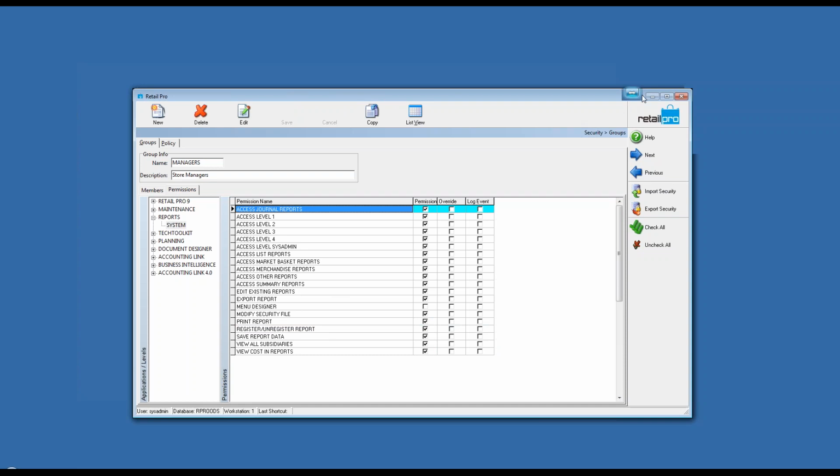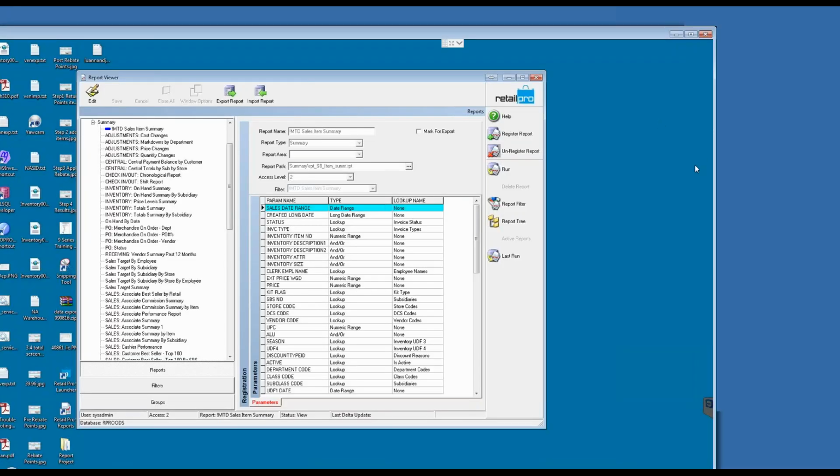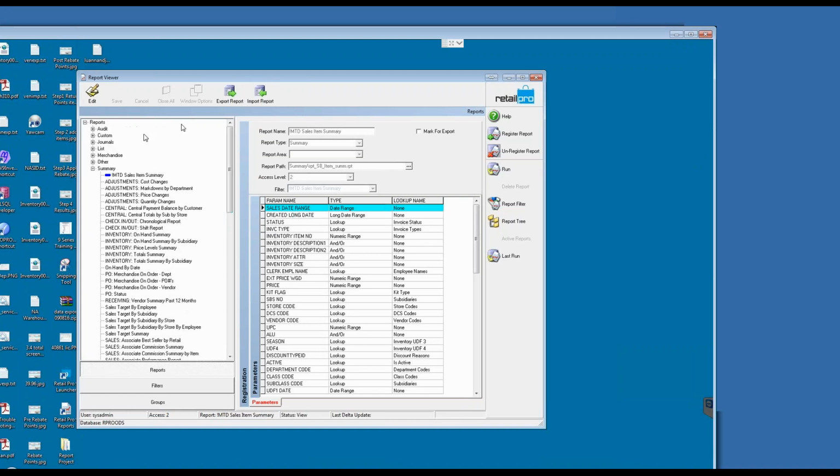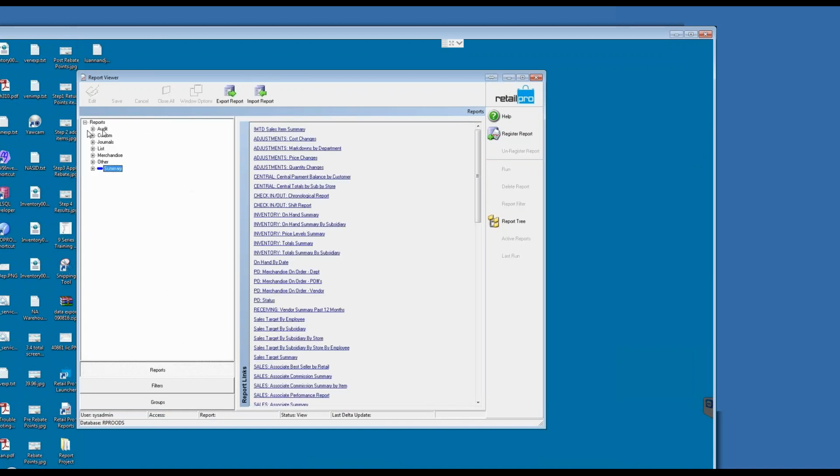Okay, so I'm going to cancel out of this and go back to where I've got my reports. Okay, so we talked about permissions. We talked about the different kinds of reports and why they're different sections. I showed you registering, why you would want to do that, register another copy of the report. Okay, and so now what we start looking at is what else is there.